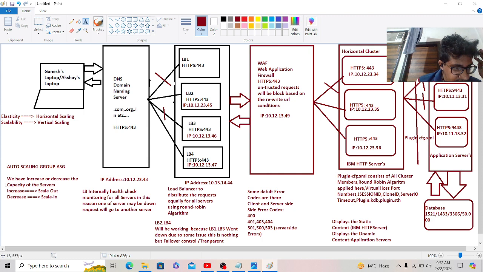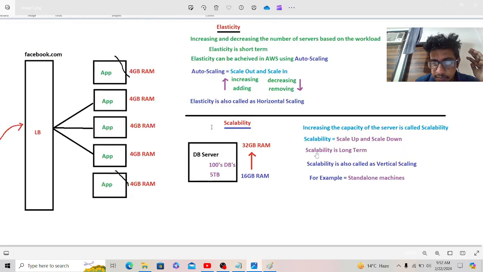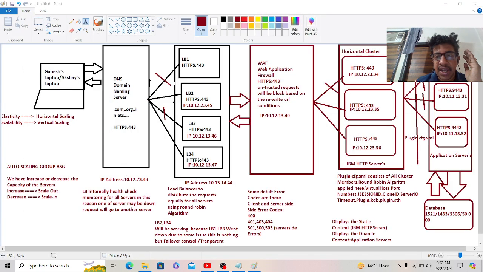See, elasticity is horizontal scaling and scalability is vertical scaling, as already informed. See, this is scalability and high availability.